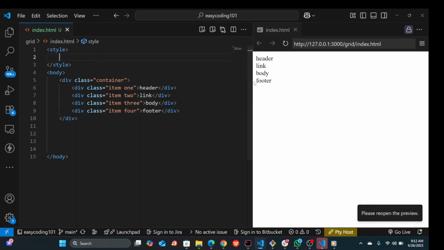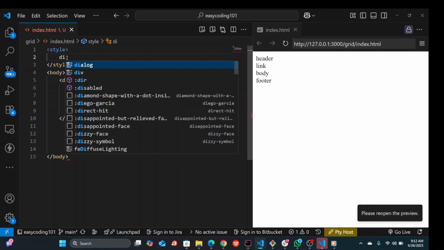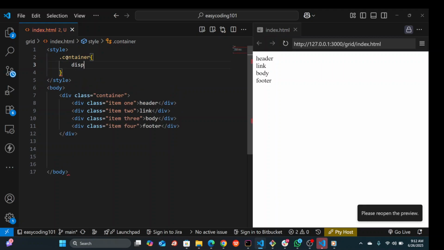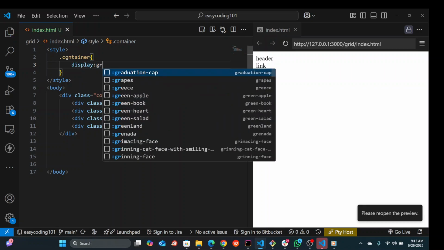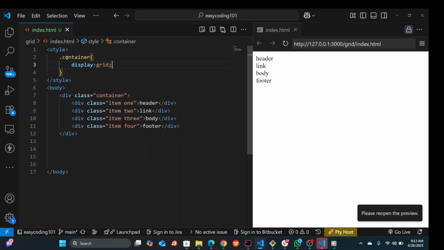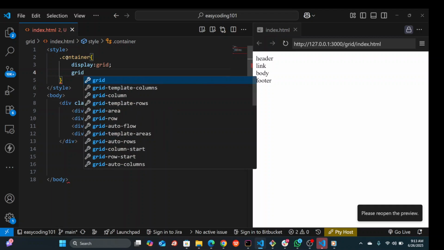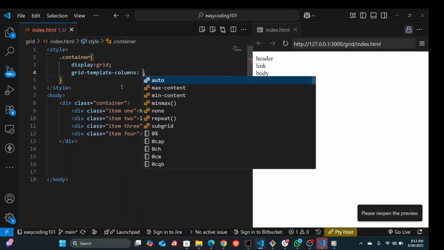Remember that at first everything is displayed as a block element. Then we change the display property. Let's target the container, the class, dot container. Then the display property, we'll change it to the value of grid. So we've provided the value of grid. Then there's another property called grid-template-columns and grid-template-rows.